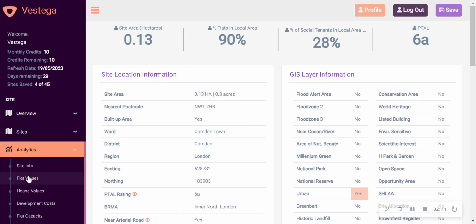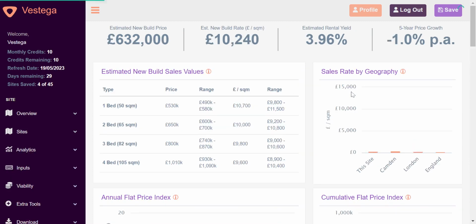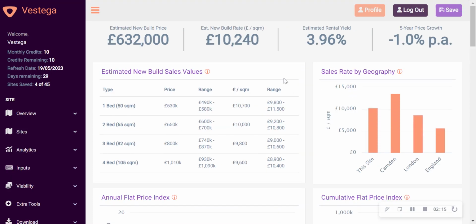So we move into the flat value section. In this section, we work out what the estimated new build sales value for a market unit is, as well as the rental information and capitalized value estimates for affordable tenures. We primarily use land registry and EPC databases to do this, as well as a small number of other databases.